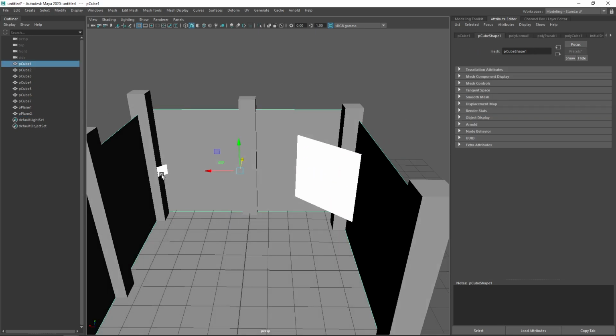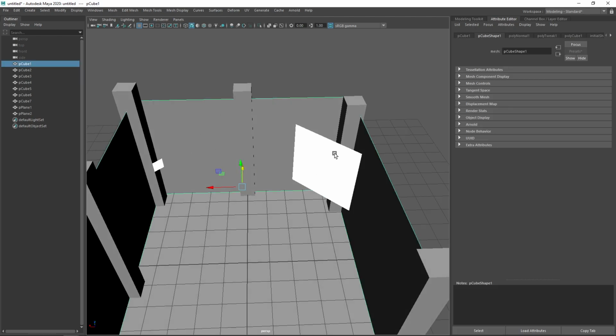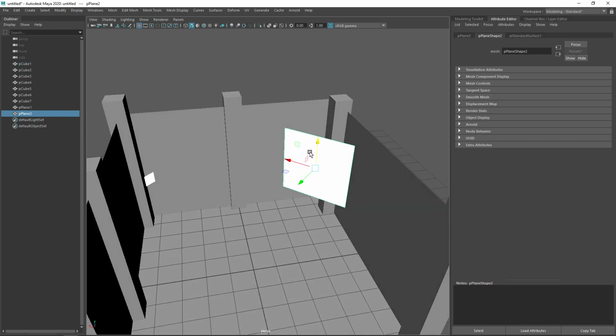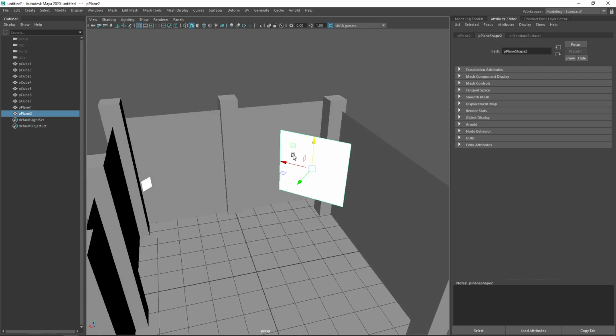Or actually, now that I think about it, I think we should make the intensity of the other light source a bit higher and make the intensity of this fill light, or this softbox, we'll keep that one low.